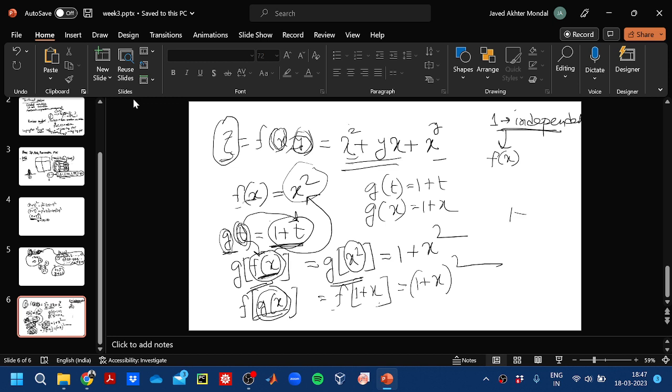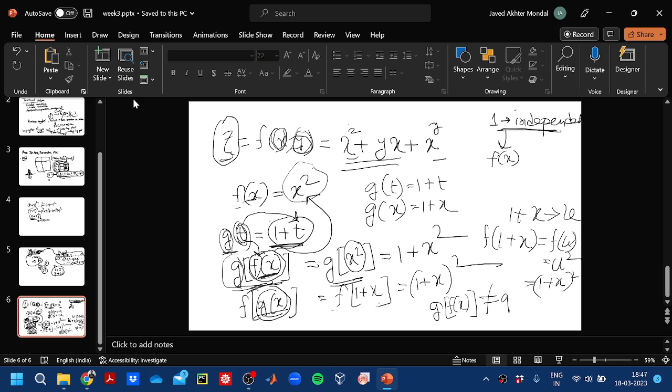Because we can define this 1 plus x as another variable u, so f of 1 plus x, we can write down this as f of u, and this f of u will simply be u squared. So u is 1 plus x, so it will be 1 plus x squared. So we can see that in general the order of these functions matters, because g of f of x in general is not equal to f of g of x.